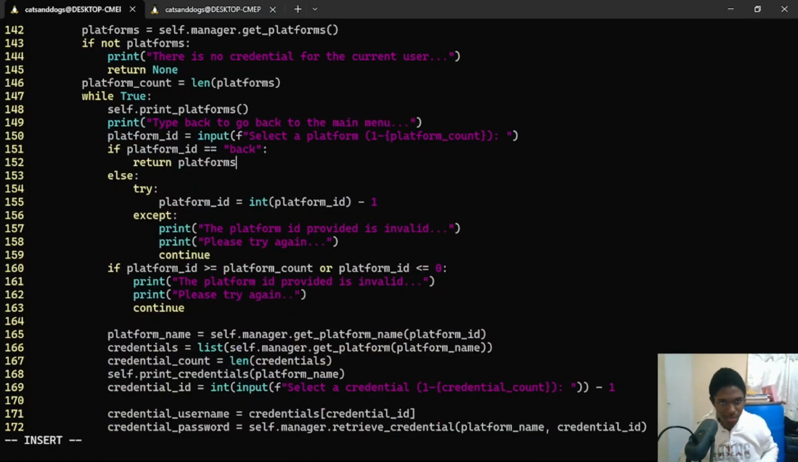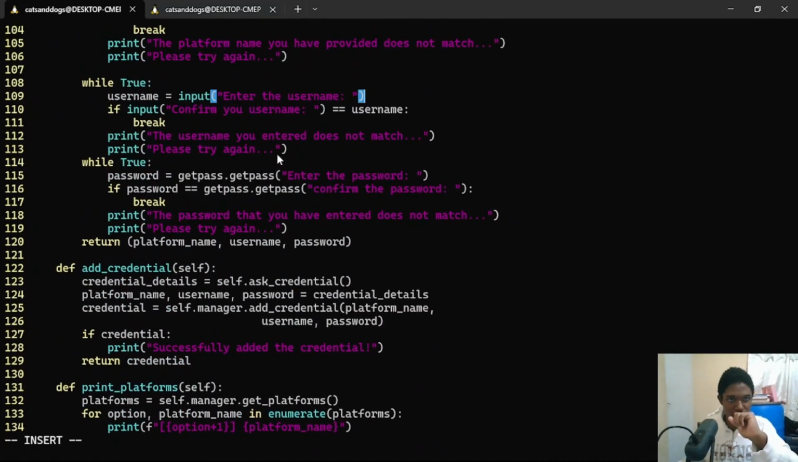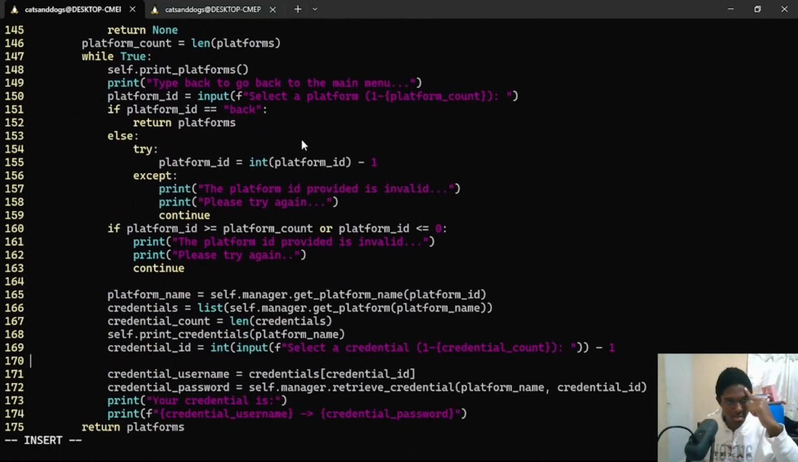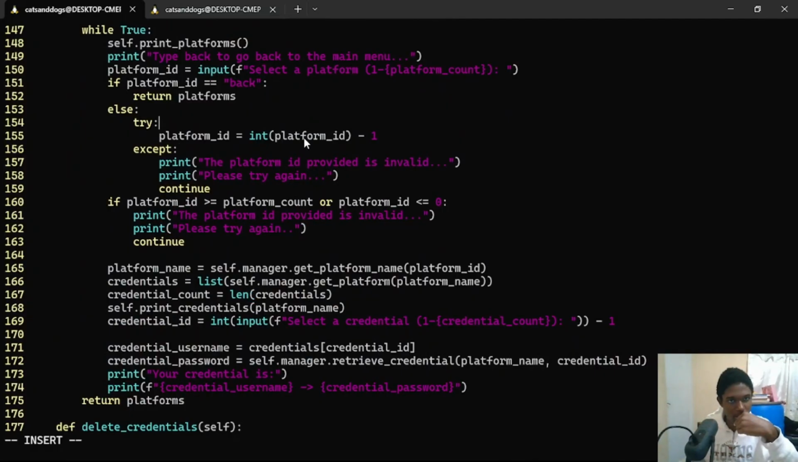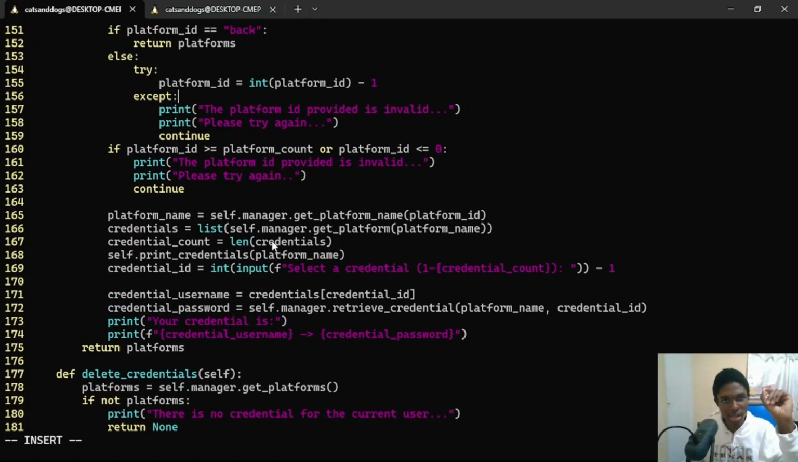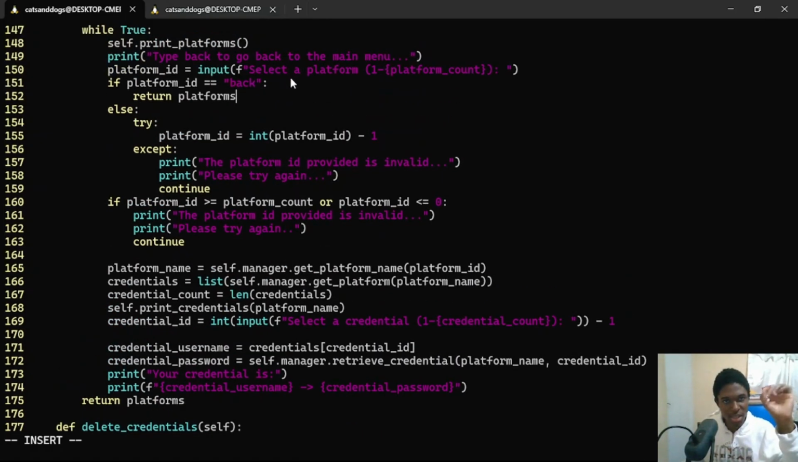And then after doing this, when the user enters back, guys, it would return us to the main menu. So then we could simply start selecting a credential now. Now, to select a credential, guys, what if we wanted to go back to selecting a platform?